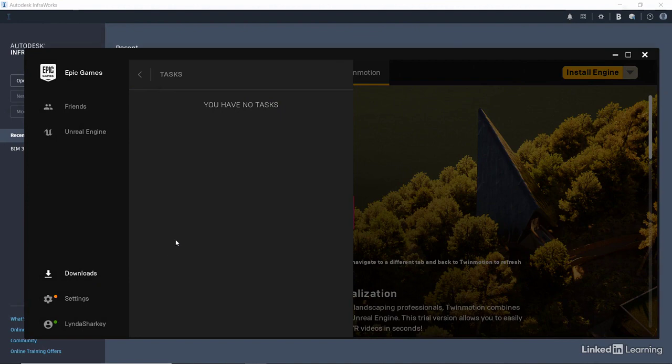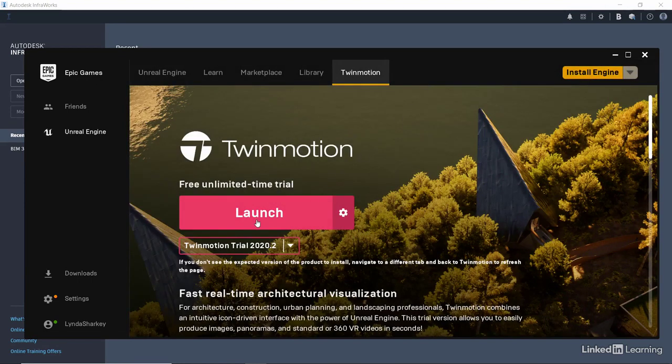Now be aware that it is huge. It's 13.6 gigabytes. So don't try and do it at your local coffee shop with their free Wi-Fi. You will make them very upset. And you can download and install the engine. Once you've done that, you'll see the button turns to launch as opposed to install. And we are ready to head over and do all of the good stuff.